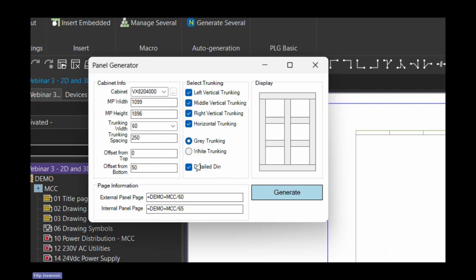And then these 3 boxes, circles below, they just give you control over how you want the DIN and trunking to look. Do you want it to be gray trunking, white, detailed, non-detailed? Just some options for you. But I'm happy with these options. So I'm going to go into generate. And I'm just going to zoom back out.